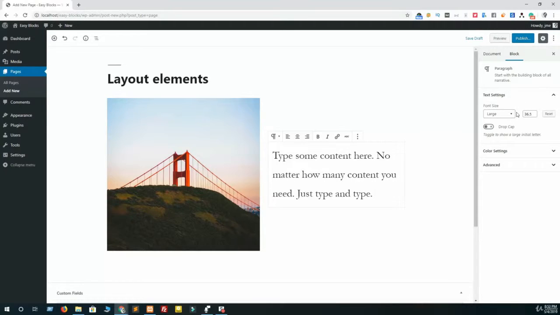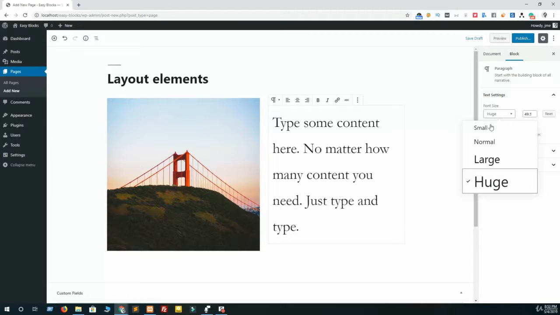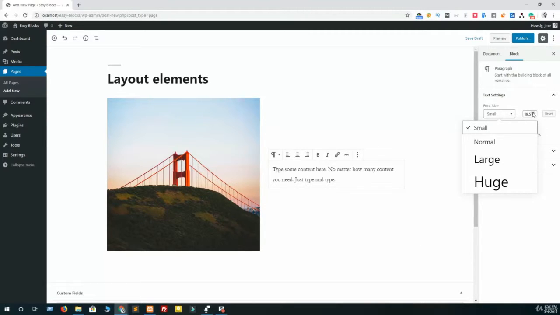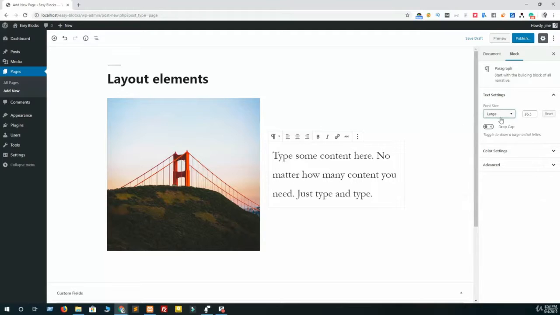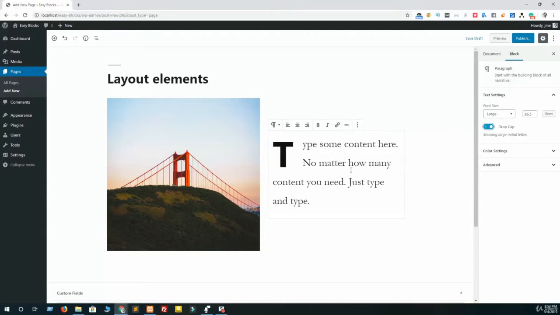Take a look at this right sidebar. You can see there's text setting, color setting. From text setting, you can define your text size. By default, here are 4 sizes: huge, large, normal and small. But you can also define the exact font size from this option too. I am using large here. And now if you need drop cap, just enable drop cap for your content.